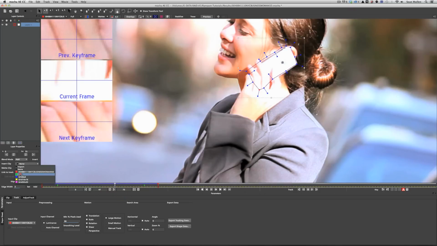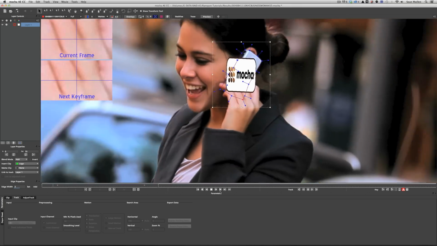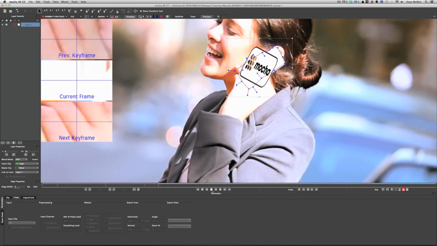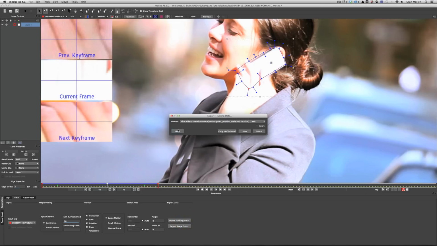Let's insert the clip one more time. Go back to the logo. Hit play. And as you can see, the Mocha logo is tracking with our phone. It's fantastic. All right, cool. Just like last time, go back to none here. Go back to export tracking data. Boom, click that. Make sure you're selecting After Effects transform data and hit copy to clipboard.